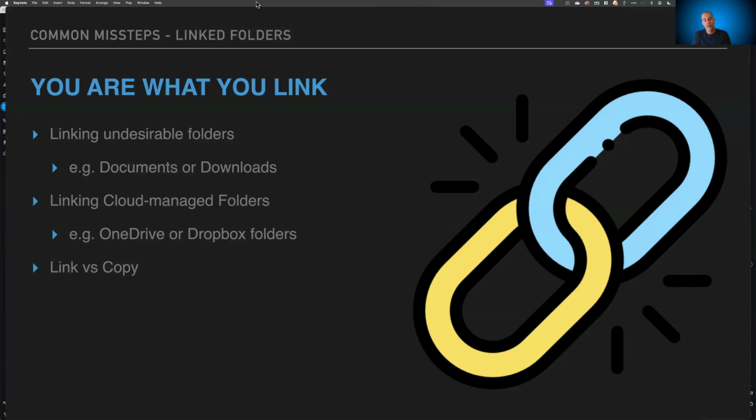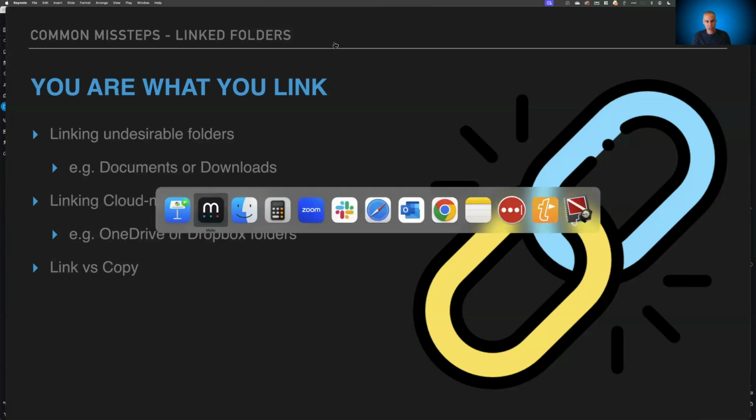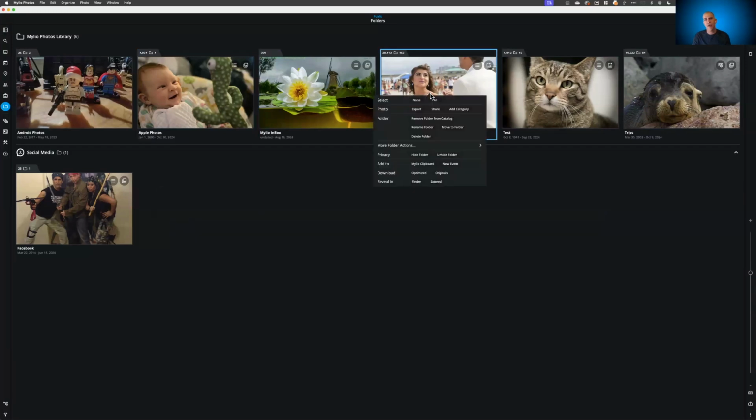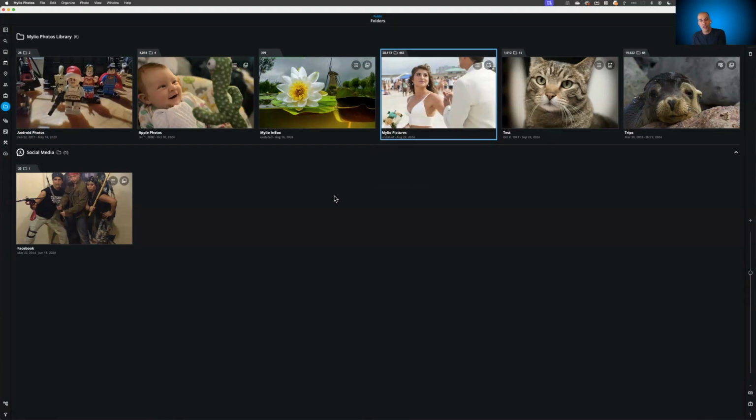And if you have linked a folder that you really didn't want to, the easiest thing to do is to remove that folder from Mylio. And you can do that right from the folder view. You can click on any folder and you can say remove folder from catalog. And what that's going to do is it's going to break the link, but it's not going to delete the folder. The folder will remain outside of Mylio in the computer, in the file system, but it won't be linked. Mylio will not consider it part of your library anymore.